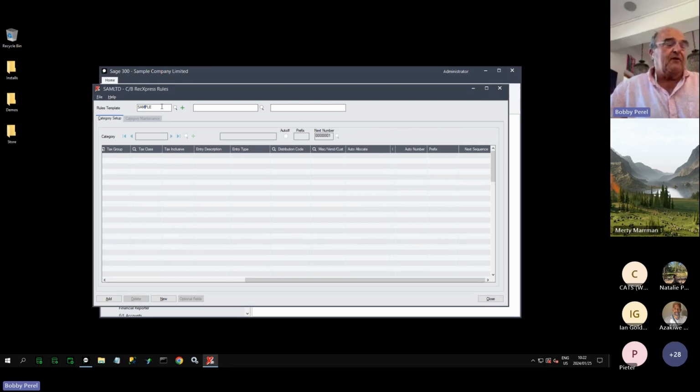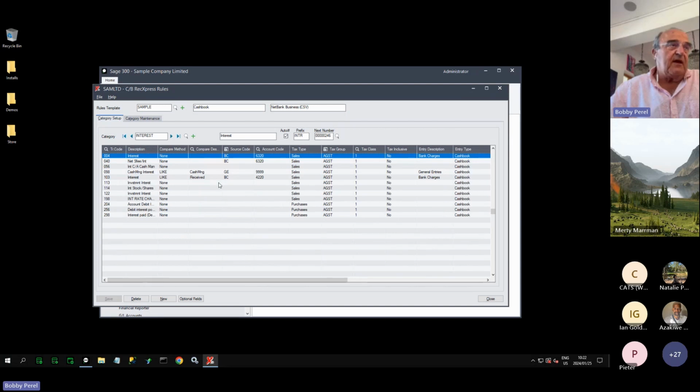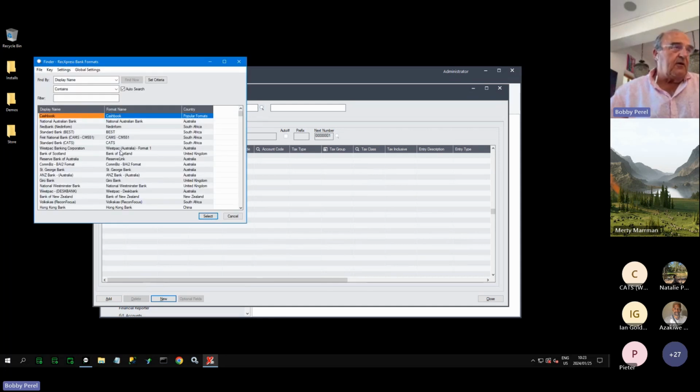If you go to sample, it's already got a proper template called sample, and all the rules have already been created for you with GL accounts and different compare methods. But I'll go through it with you in a minute. When you create a new one, let's go sample one now. Let's go new here. Let's start again. Sample one. You can then attach your bank format to that sample.